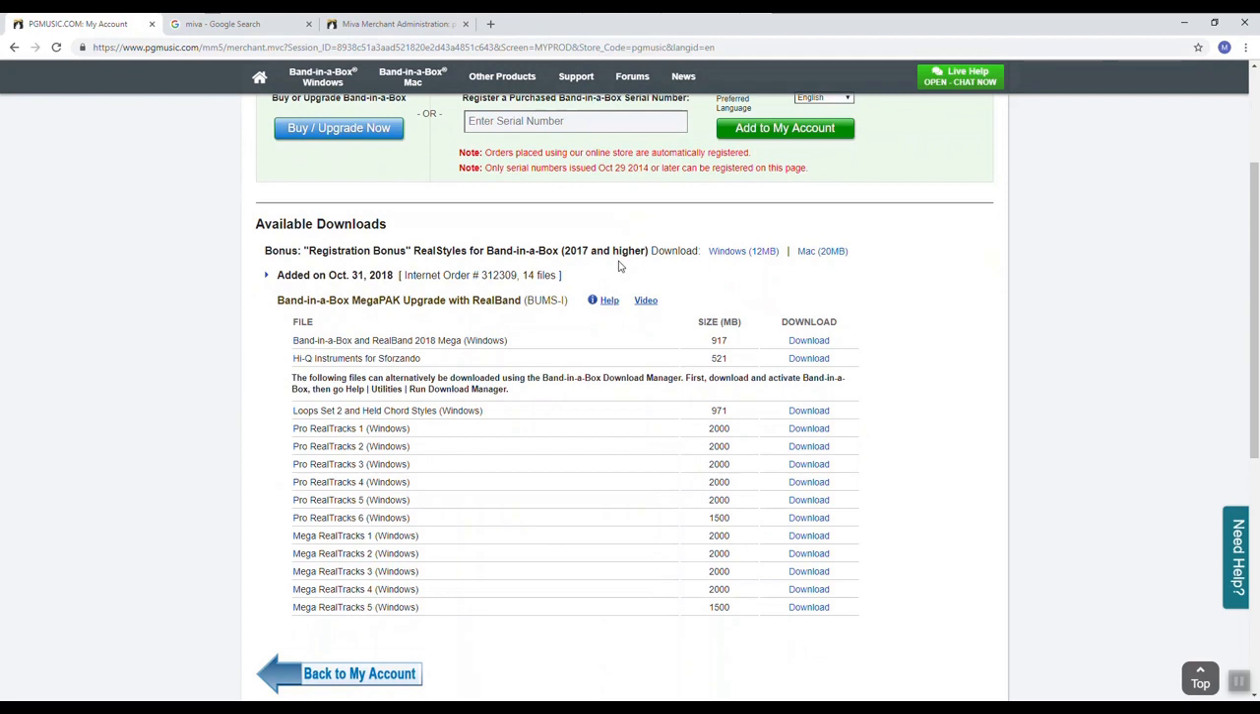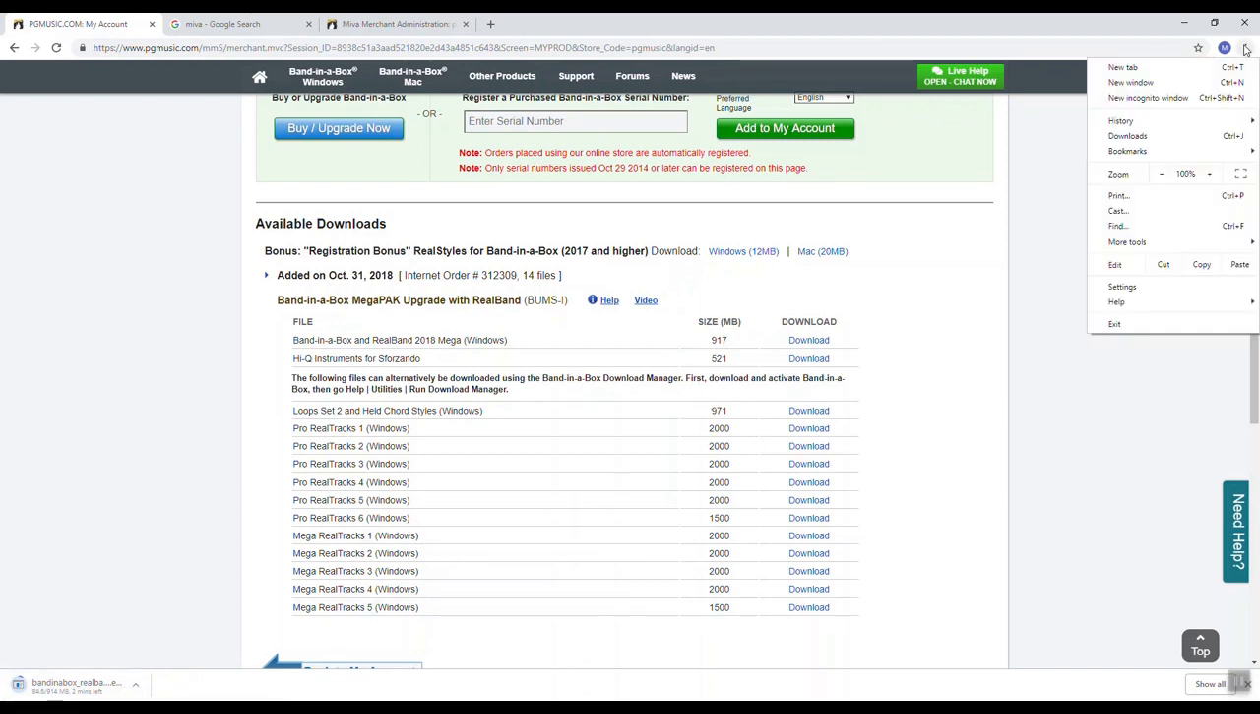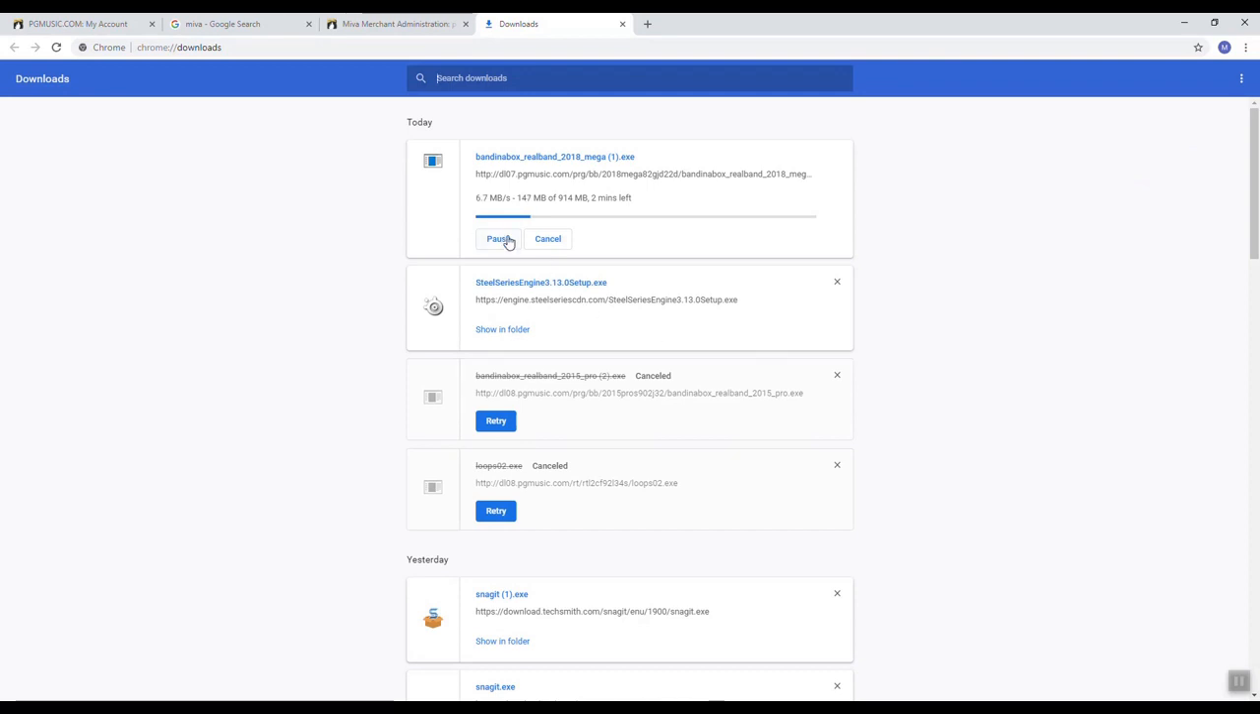As you can see, we have Band-in-a-Box MegaPAK Upgrade with RealBand for 2018. For Windows versions, you only need to install the program and the HiQ instruments. You do this by selecting Download, and this will bring the download into your browser. Depending on the browser you're using, this may place it in different locations, but typically you'll be able to find it by going up to your settings on the top right and going to Downloads. As you can see, it'll take a little bit longer to finish downloading. Once it is fully completed, you can run that.